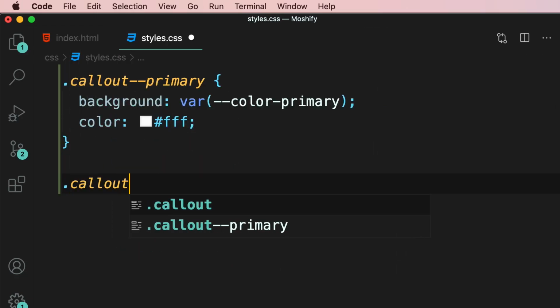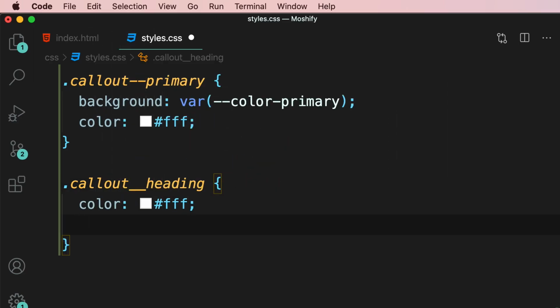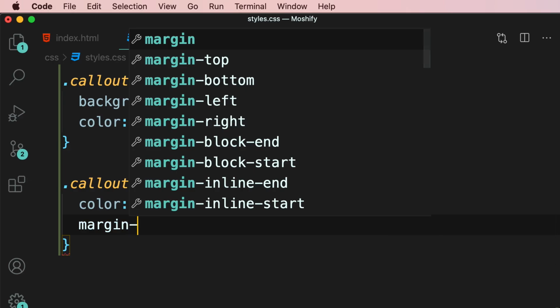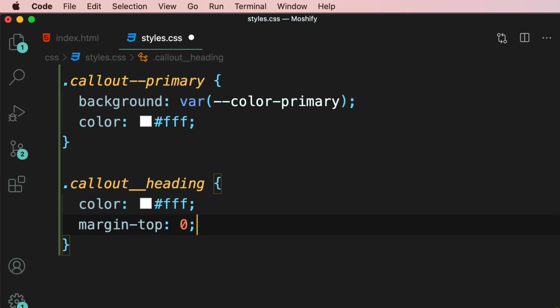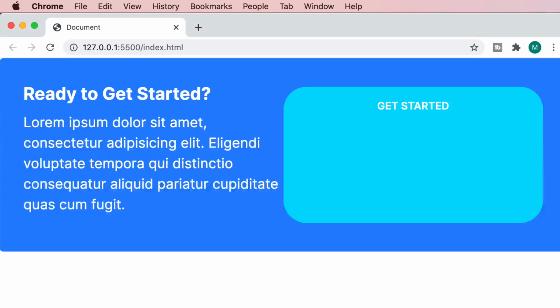Now, back to our style sheet. Let's define a rule for our heading. We're going to set the color to white and remove the top margin. So we can say margin-top is 0. We should also set the font size to 3rem. That is based on what we have on mobile. So here's what we get. I think that looks pretty good.